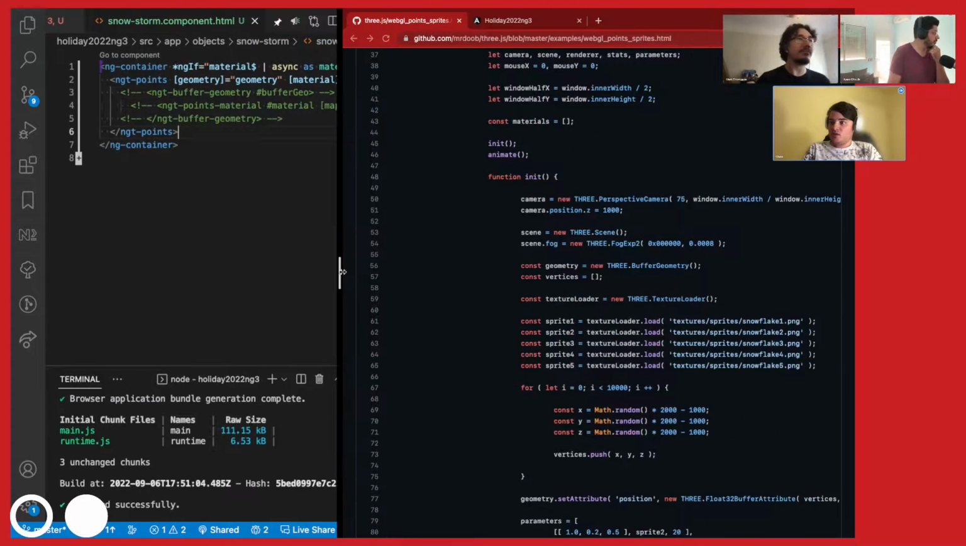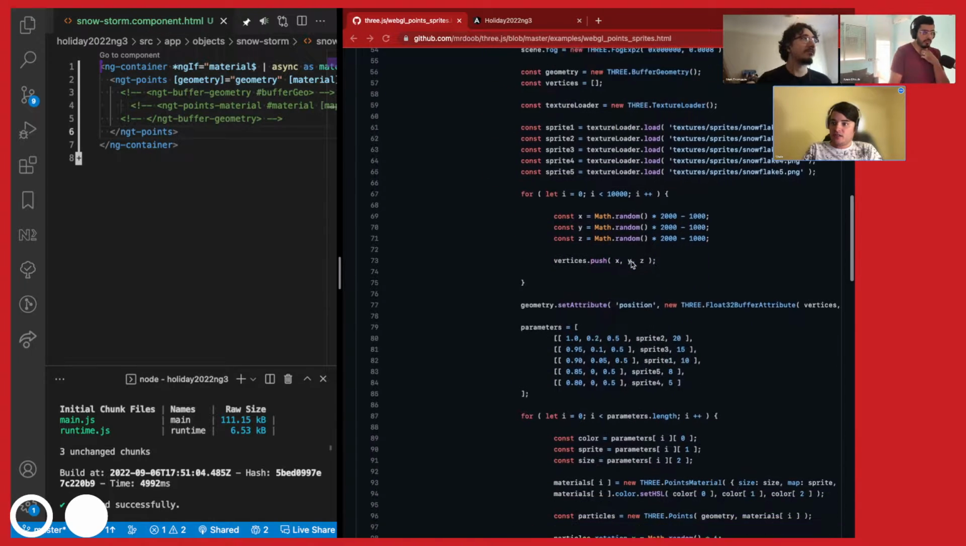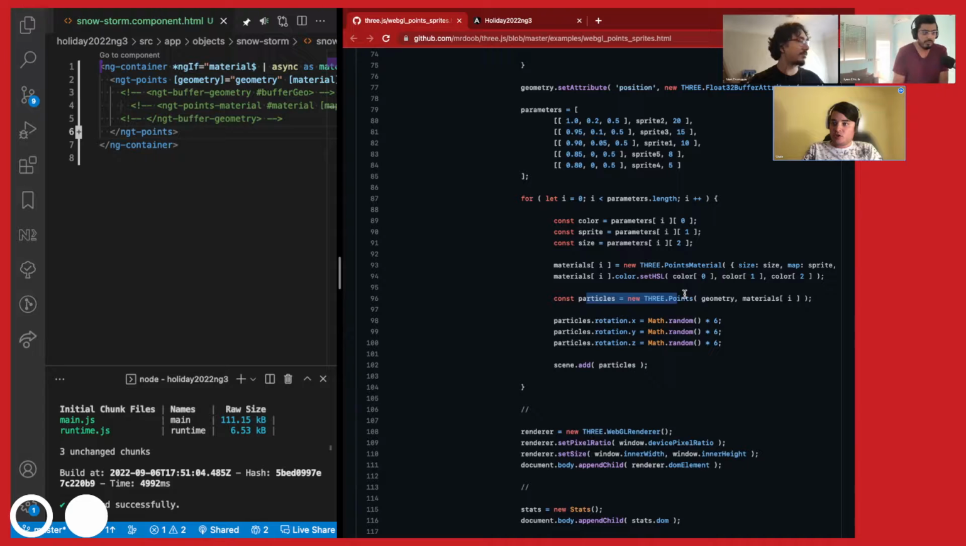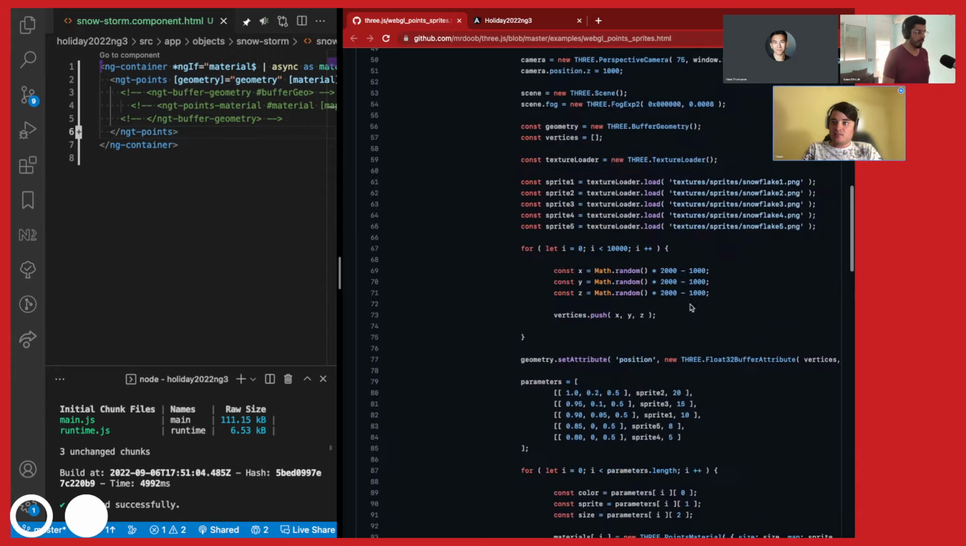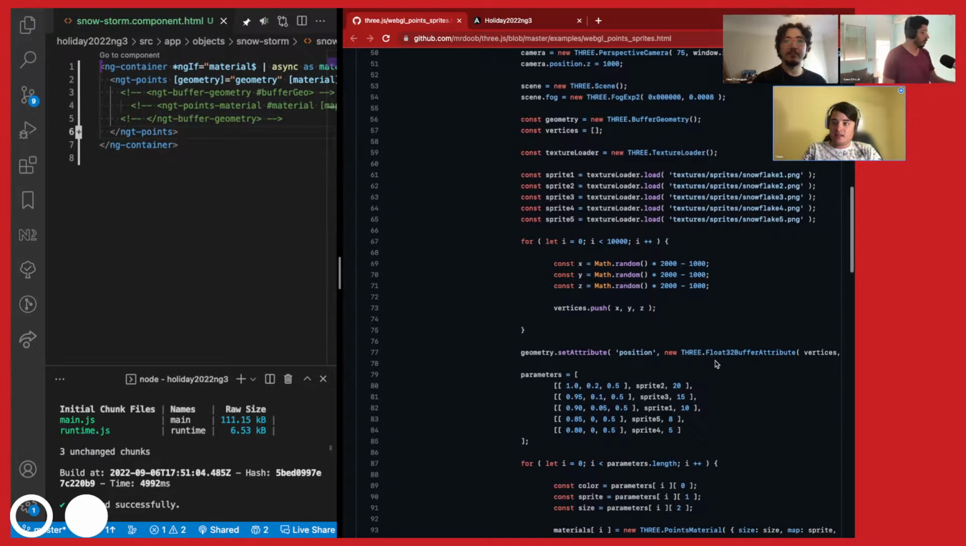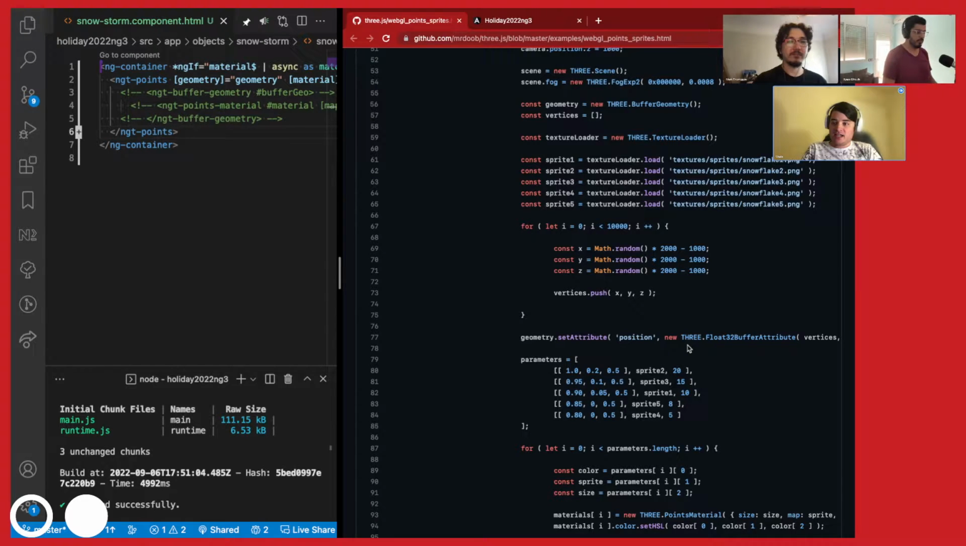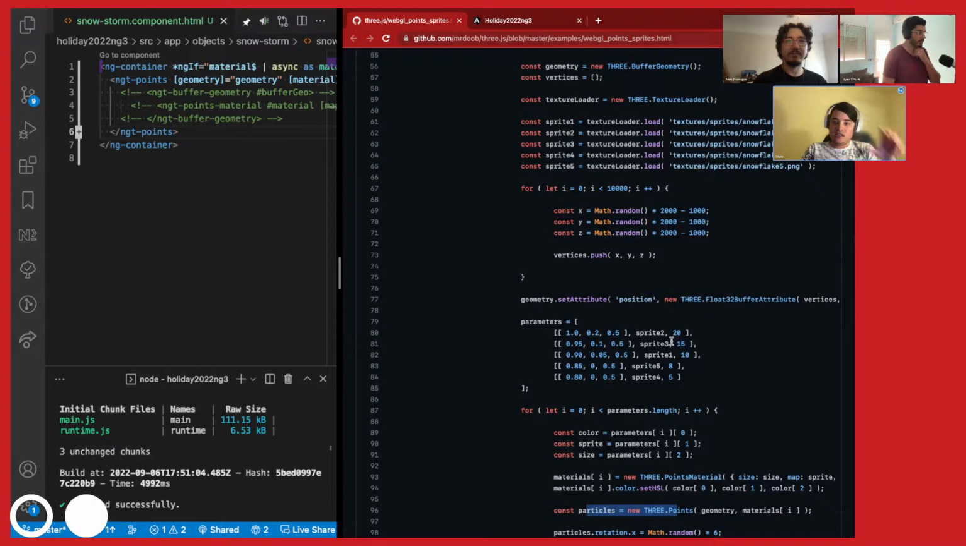So ngPoints is the equivalent of the particles, so it's a set of points that are represented by geometry that contains a buffer geometry object, which is just a geometric object that's created from a flat list of vertices. So in this case, they're generating 10,000 vertices here with random x, y, and z, and pushing them onto this array, and then assigning that array to the position attribute on that geometry object, which is what ends up creating just a bunch of little free vertices.